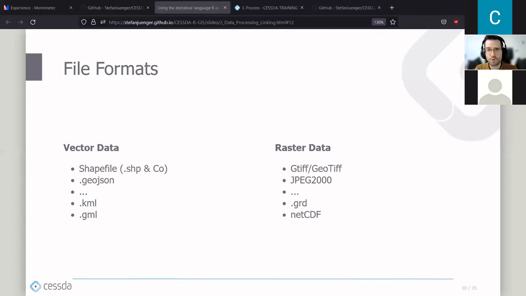And the same holds true for raster data as well. So one of the most prominent ones are GeoTIFFs. TIFF is just an image format, and GTIFF stands for geo. So GeoTIFFs is another name for this.